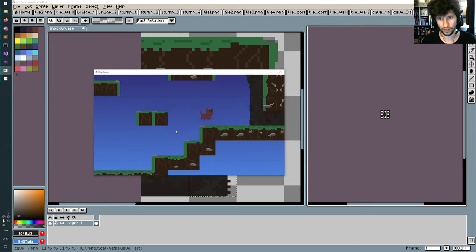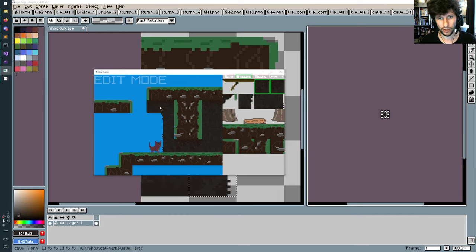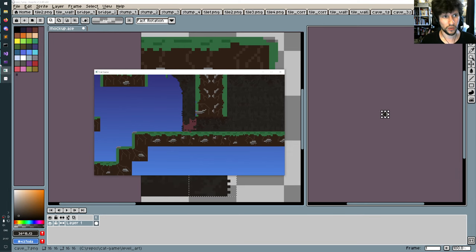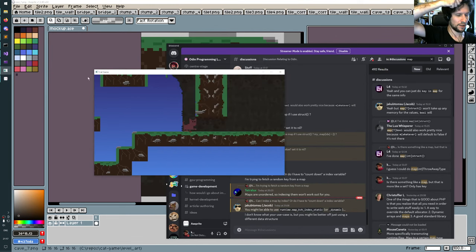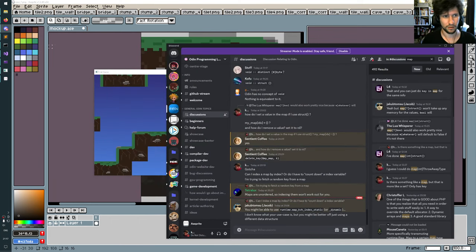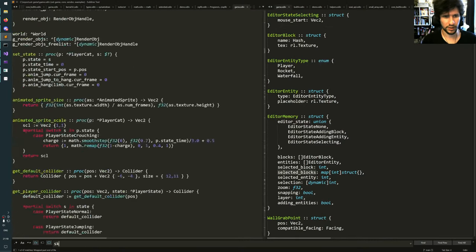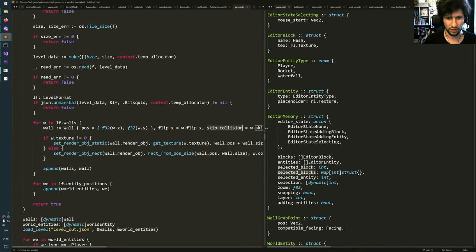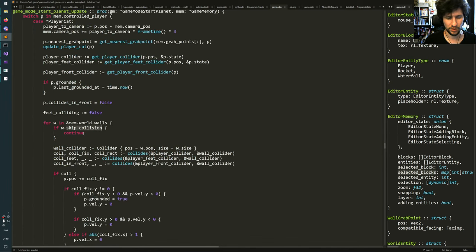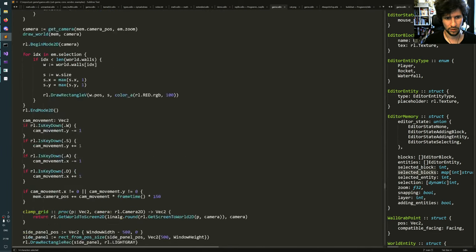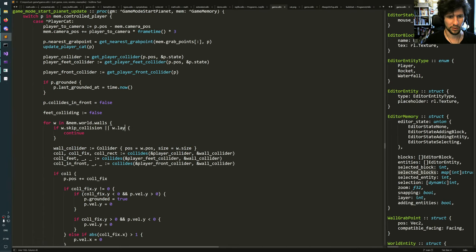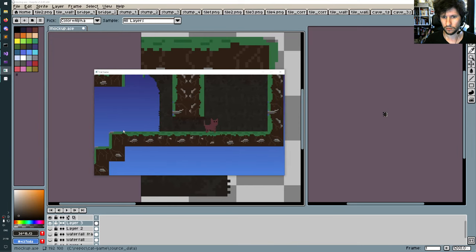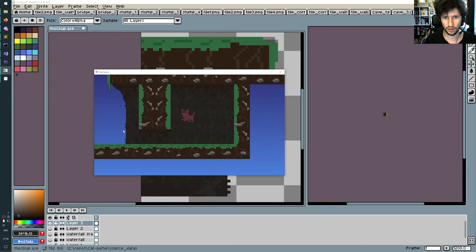You need exciting music when you run in games. Ah, they all have collision. Okay. Things in the layers behind maybe should never have collision. Let's make that an assumption and go to skip collision. So that's something I added yesterday. It's a bit of a hack. So here's the layer, skip collision. I can make the layer skip. Okay, let's just do this. If skip collision or w.layer is less than 0. Now I can run inside here. That's quite nice.